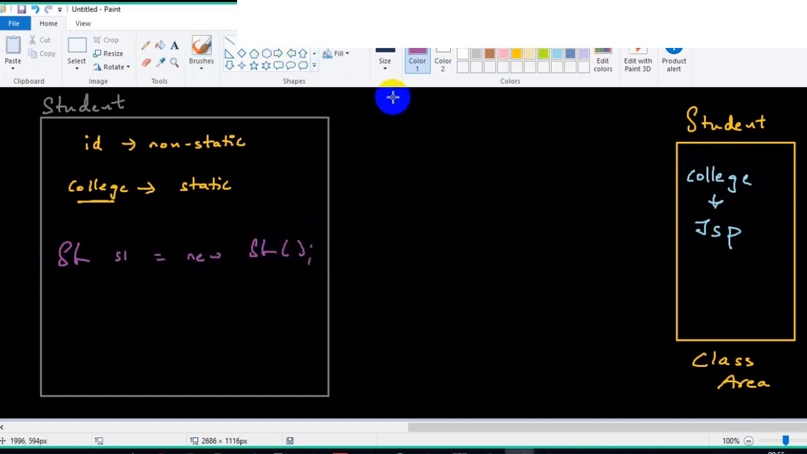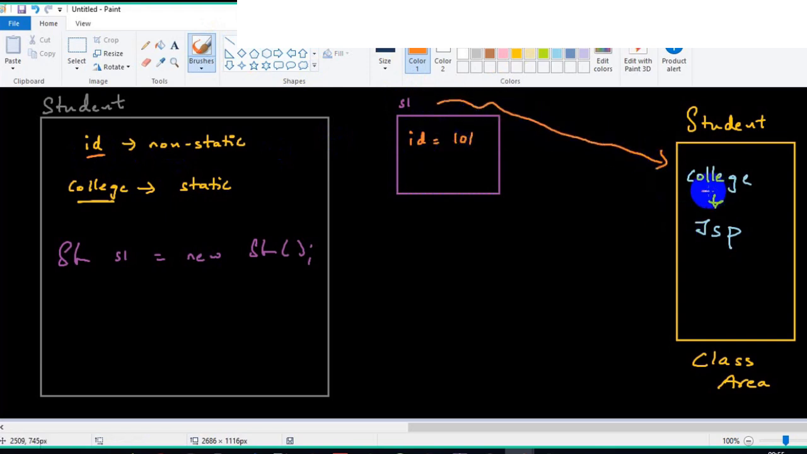Now what happens here? S1 object will get created. Which is a non-static property? ID. I will initialize ID to 101. But this will be pointing to the static pool where the college is JSP. Correct? Similarly, I will create one more object.